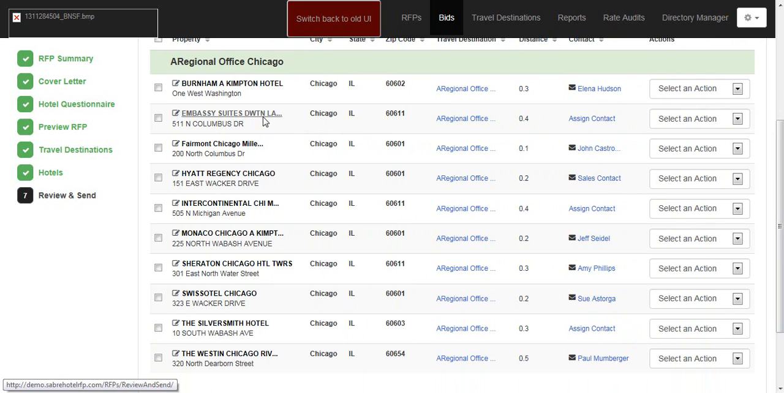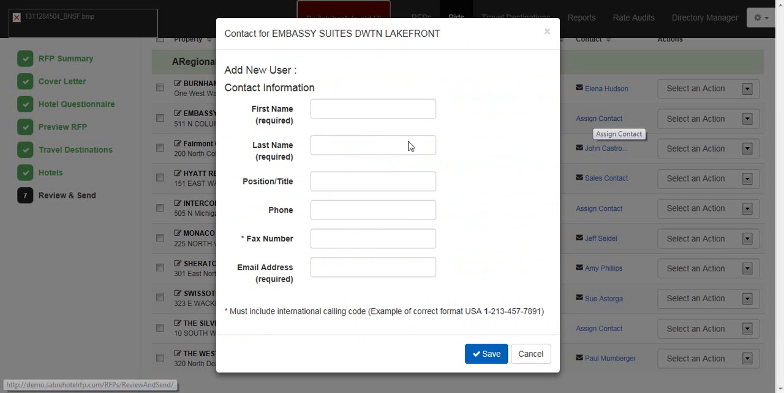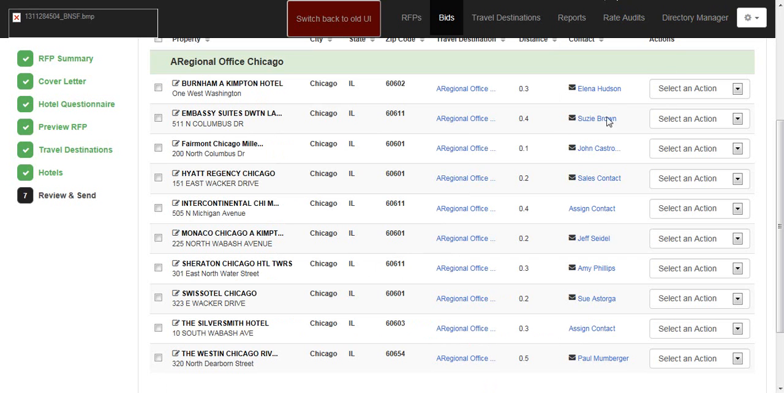So like the Embassy Suites here downtown, we know that we work with Susie Brown there, so I can just go ahead and add Susie's details. And then of course, we do need the fax number, because that's an alternate way of delivering the RFP. There are additional costs to that though, but it's an alternate way. And then of course, Susie's address, and we're going to put that in there, and then we can save it. So now we have Susie Brown as our contact.